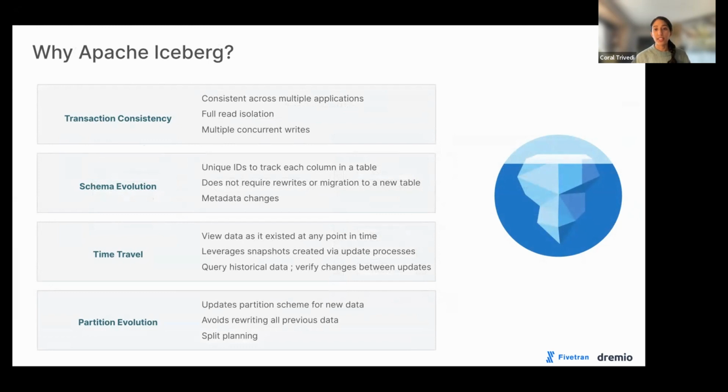So for example, transaction consistency. Within Iceberg, this works by creating a new version of the table for each transaction. So each new version of the table is then used to store the new data, but the old versions of the table are still kept for reference. So you can keep track of changes to data over time while still allowing data to be accessed from old versions of the table.